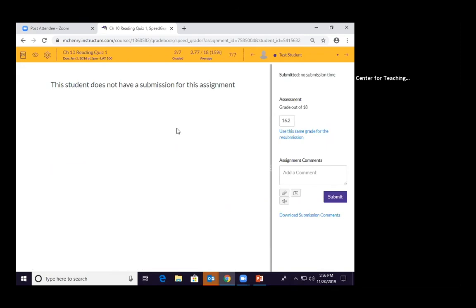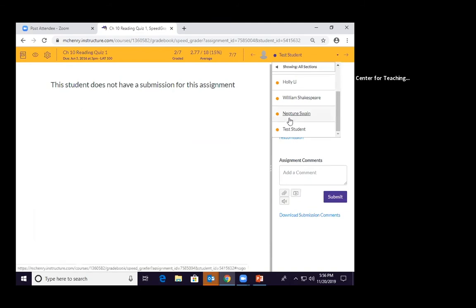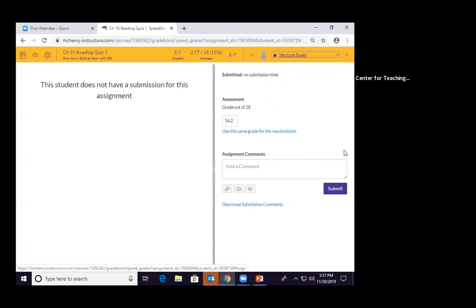So if they don't have a submission, you get this message right here. And you can maneuver through them by clicking on their name. None of these people here have submissions. They didn't turn any of their homework in. Kind of that's how it goes. If you have a rubric, you'll see a button here that says rubric, and then your rubric will pop up on the side here, and you could just plug the numbers in and hit submit.